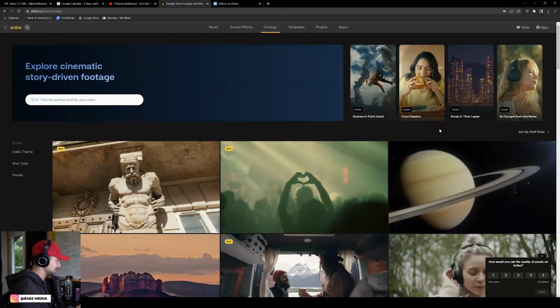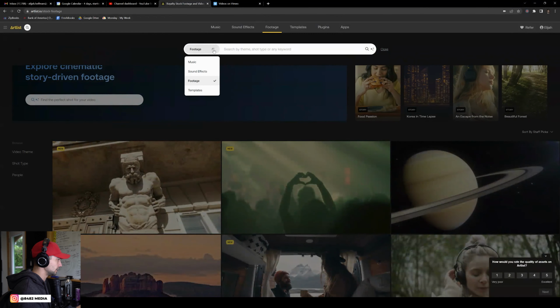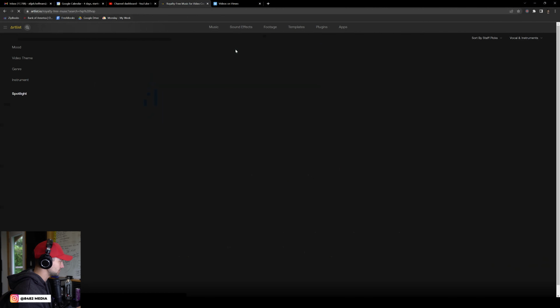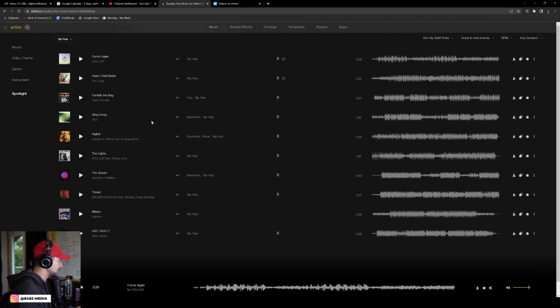So we're here at artlist.io. Top left corner, we can click on the search icon. Under here, we can select music. And I'm going to start this search off with hip hop. Now, once you search anything, it's going to populate a bunch of different results.